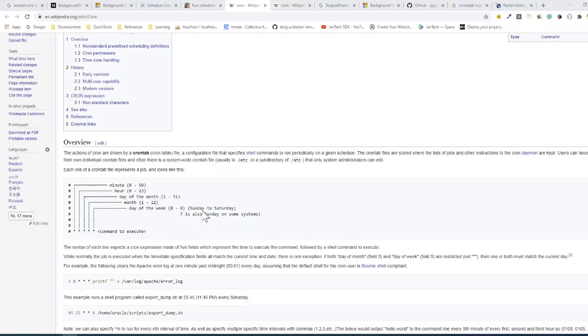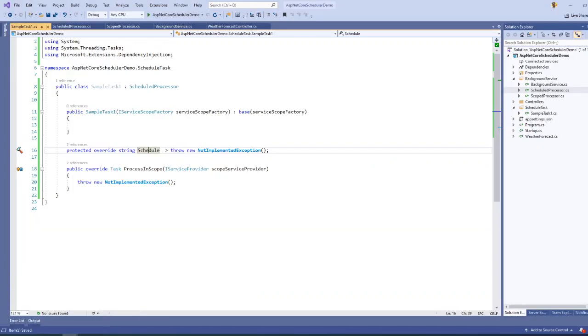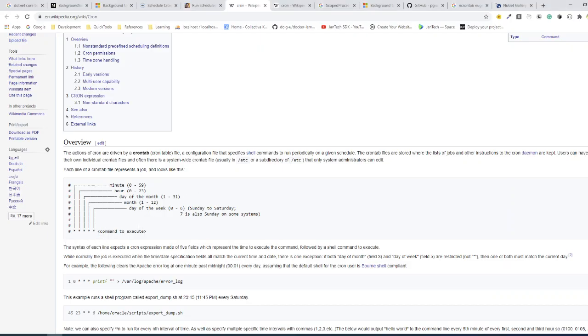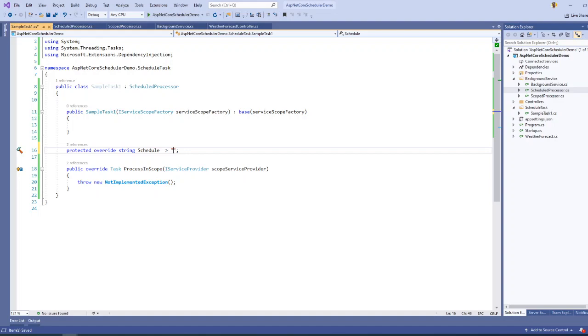So this is a string, and based on that syntax I am going to mention it. So I can mention 0 to 59. So what I do, I will take here a star for 1 minute. So for each minute it is there. I will leave the rest of them as they are. So it will run every minute.